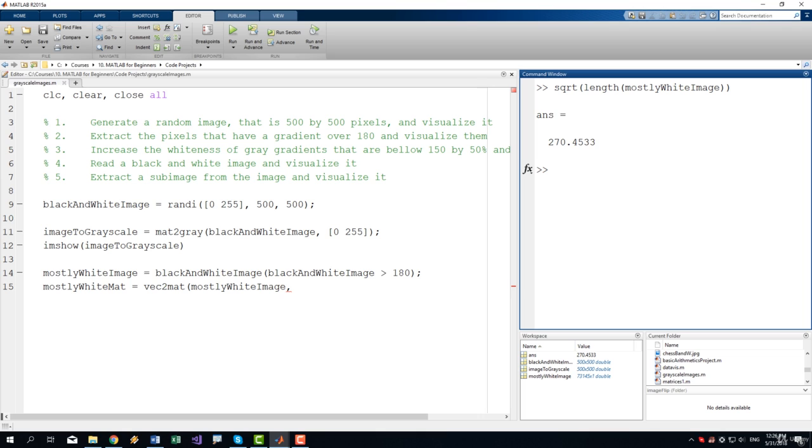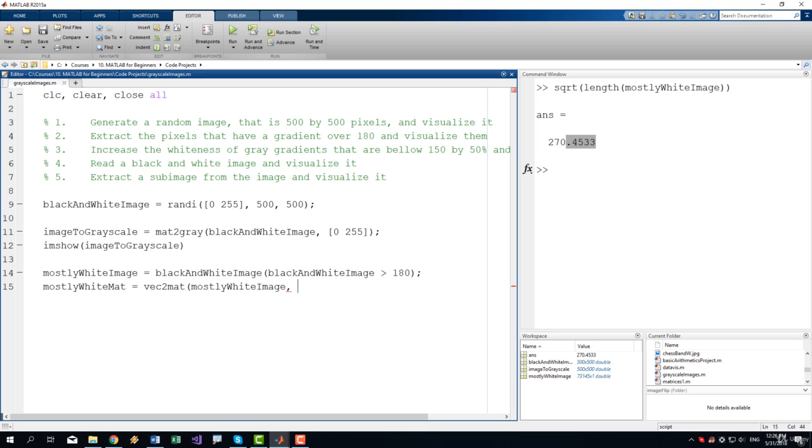270 by 270 will be our square matrix in this case. Another problem here is that we don't get an integer image, we get a floating point image. We only need the 270, we don't need the point something, but I will leave it like this so that you can see what the issue with the floating point number is.